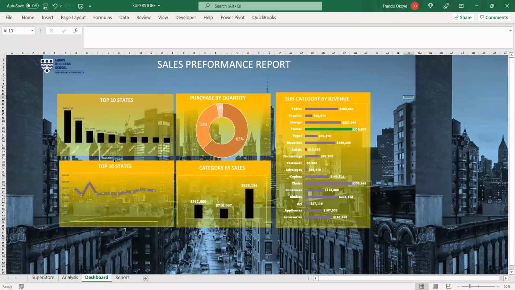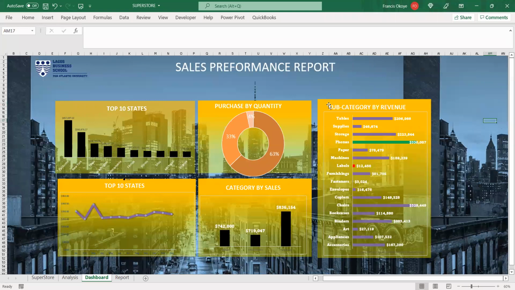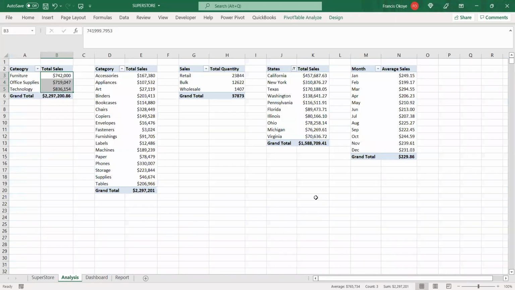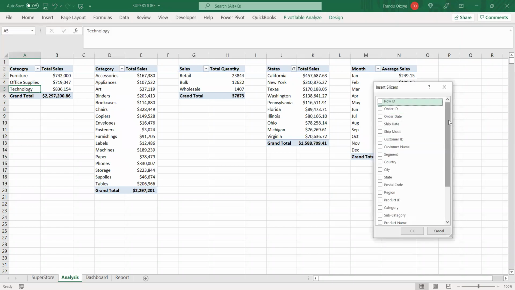Next thing is to do your slicers. Okay, so for the slicers, let me see that thing again. So let's put slicers. Slicers for what now? I'll click on it, insert, insert what now? What am I inserting? Slicer, isn't it? Insert slicer. So what slicers do I want now?